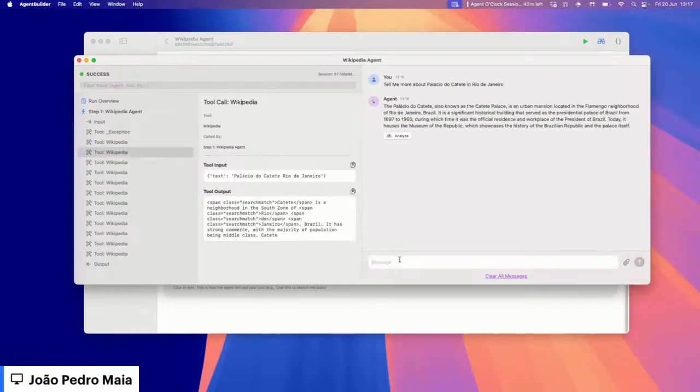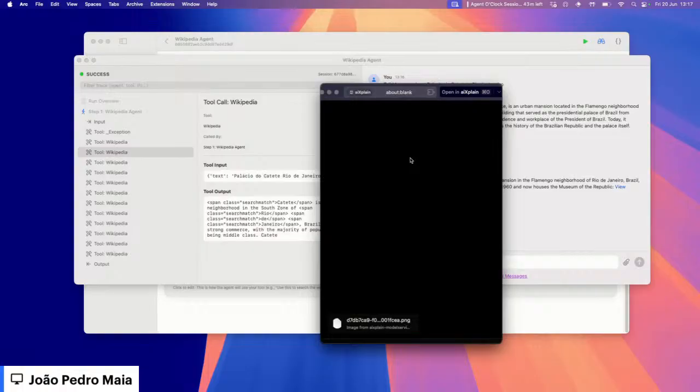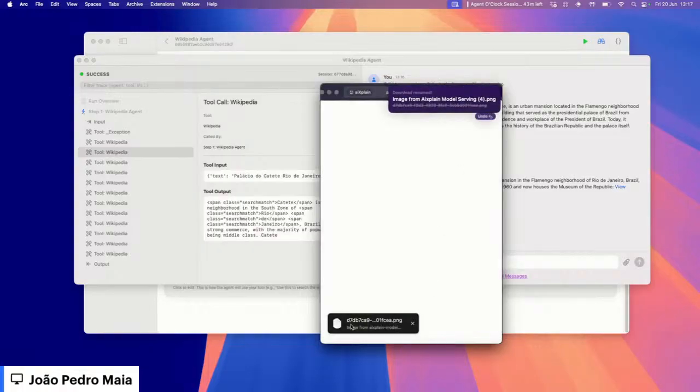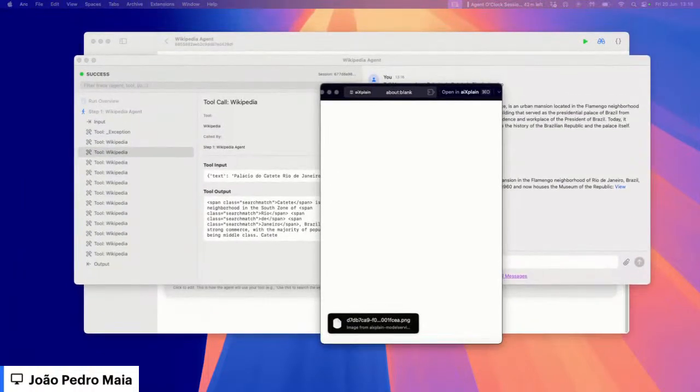So let's test our new tool, which is generate an image. Okay, so let's see if the second tool is working. We could also ask all of this in a single query, and that's also something powerful about agents. If we need to use multiple tools, we could do this in the same query. So I could say, tell me more about Palácio do Catete in Rio de Janeiro, and generate an image. So here's the image. Okay, it's opening. Let me open it here.